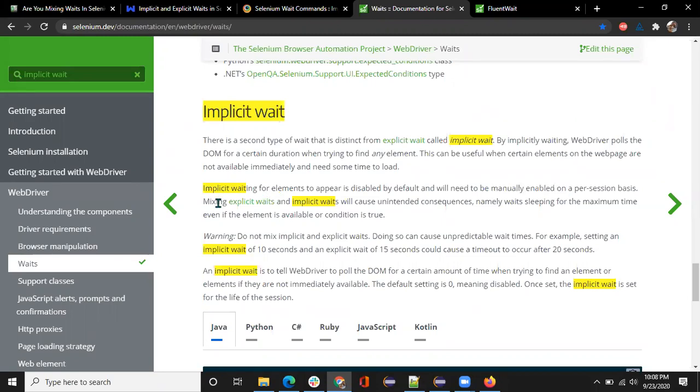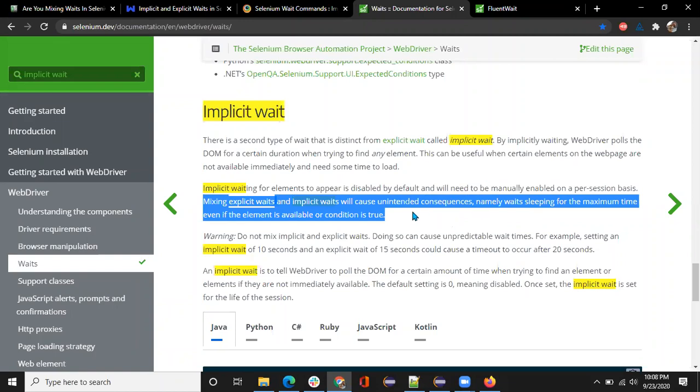Mixing implicit wait and explicit wait will cause unintended consequences. Normally, it will keep sleeping for the maximum time even if the element is available or the condition is true. So the thing is, do not mix up explicit and implicit wait. Always use it properly. What they're saying is that even if the element is available, it may wait for the max time. It will not absolutely happen like this, but they're saying that it may happen.